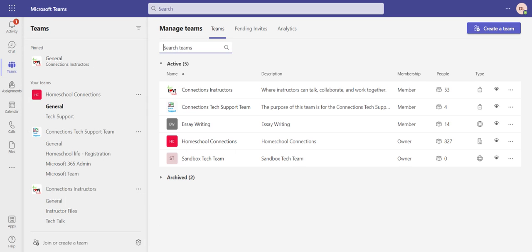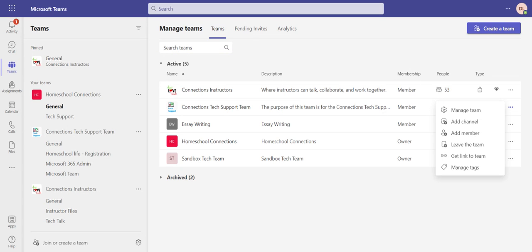Please note, you will only be able to archive the teams where you are an owner. You should not archive teams if you are just a member, and you won't have that option. So for example, I am a member of the tech support team. If I click on the three dots, I do not have the choice to archive the team. I am an owner on the Sandbox team, which I made for demonstration purposes.